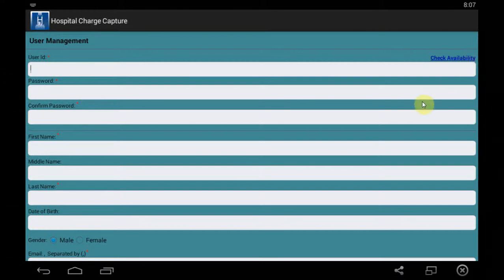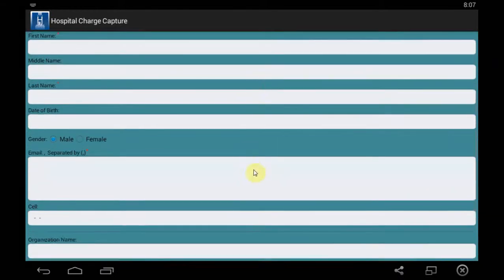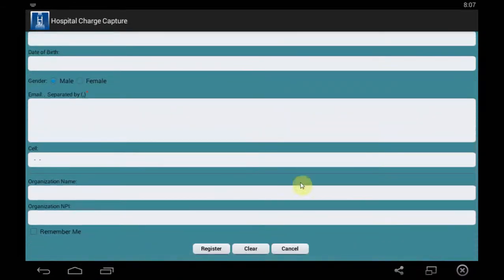System will check whether the entered user name is available or not. Provide all user details. Once providing all details, click on the register button. Once the user is registered, right away the user can start working on the application.